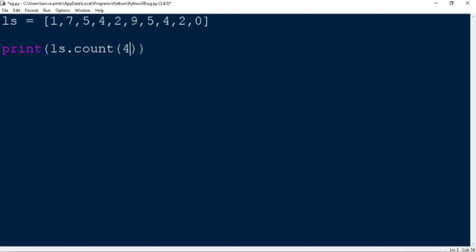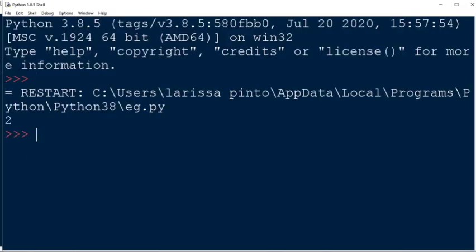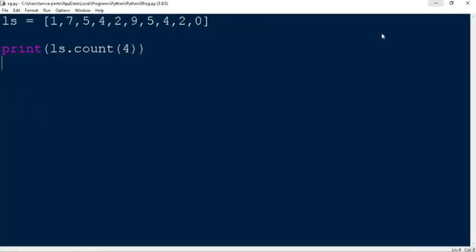So first I will put the value 4, and when I hit run, it gives the count as 2. Next I will count the number of times 7 appears and run, and it will say 1.